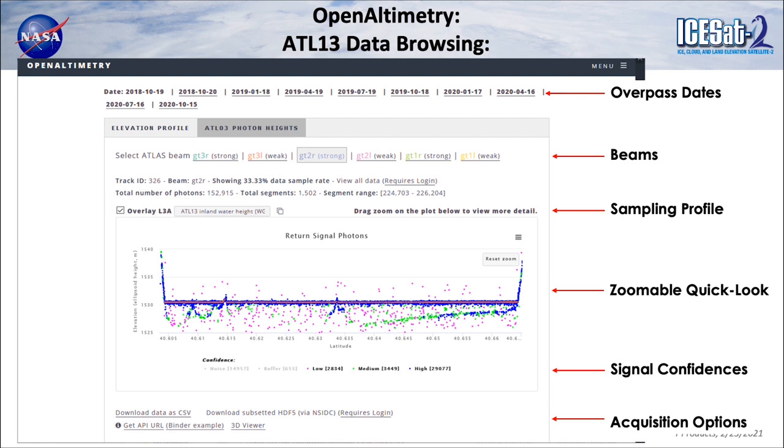So what do we have on this page? Well, there's a lot of information. Before I go into detail on this plot, I want to describe what is on this plot.